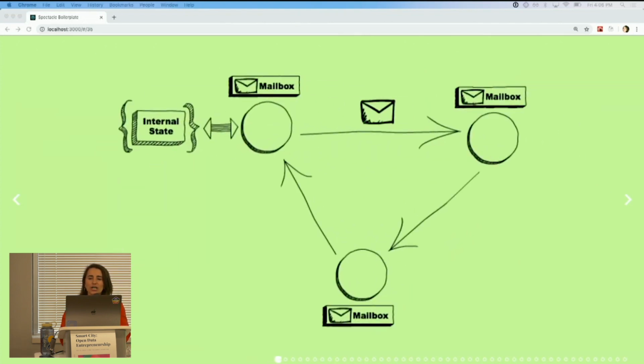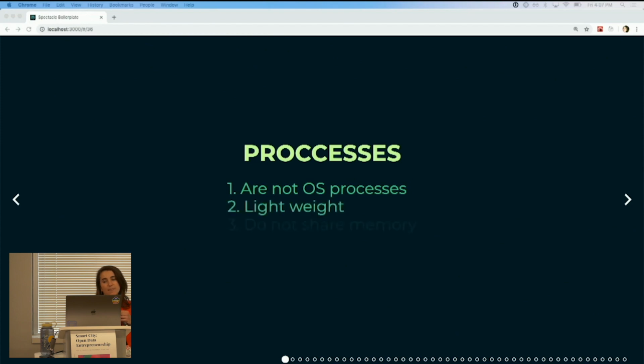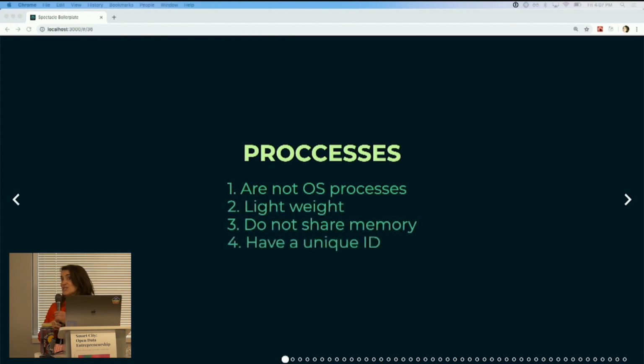And if we take a closer look at the sending of messages, we mentioned that each process has a unique ID. The messages are sent asynchronously, and they're stored in the mailbox. And when a process receives a message, it can do one of three things. It can spin up more processes, it can send a message, or it can update its internal state based on the message it's received, and that state will then be acted upon by the next message it receives. So the things we want to keep in mind about processes, at least for the context of this talk: they're not operating system processes, they're lightweight, they do not share memory, and they have a unique ID.